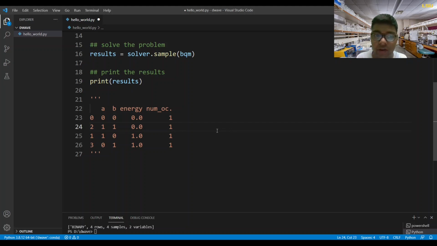Because when we were creating the Cubo, we were favoring these qubits to have the same values, right? So what we got is what was expected, and that's the simple Hello World program using the Ocean toolkit of D-Wave Systems. And that's it for this video. In the next video of the playlist, we will get into the mathematics and see what this Cubo is first of all, and how you formulate it.